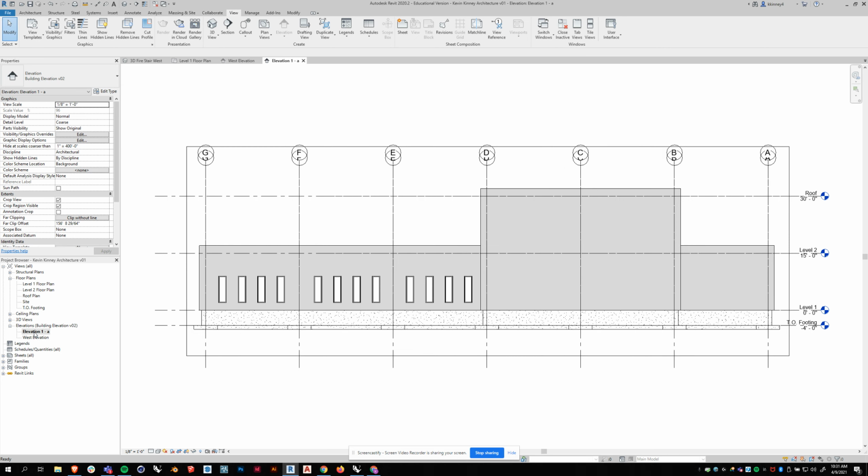Let's click on that. There it is. I'm getting all my duplicates again. I'm going to right click on this. Let's just rename it right away. East elevation. Okay. Now, I'm in this view. I'm not going to do anything yet. I'm just going to go up to view templates, and I'm going to say apply template properties to current view.